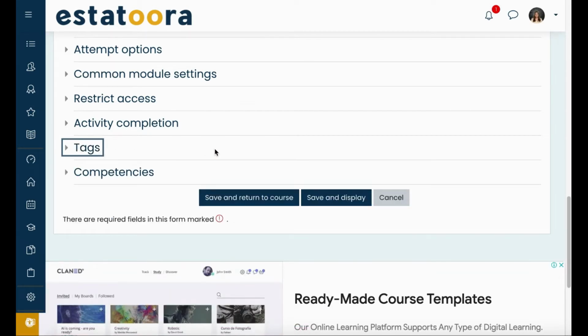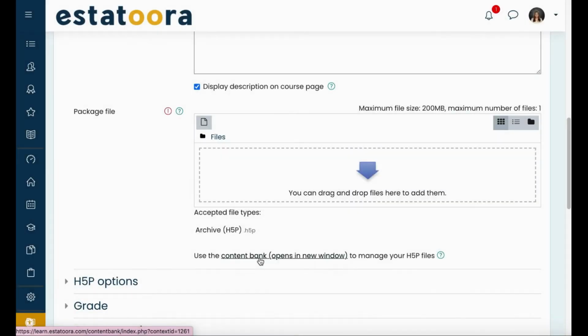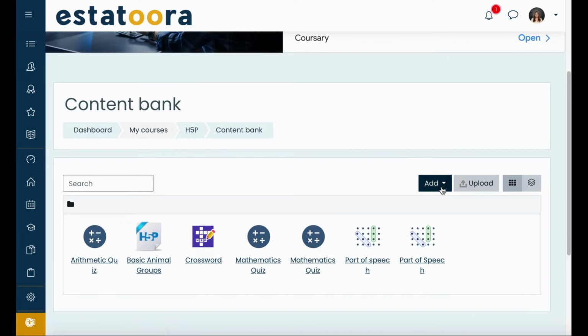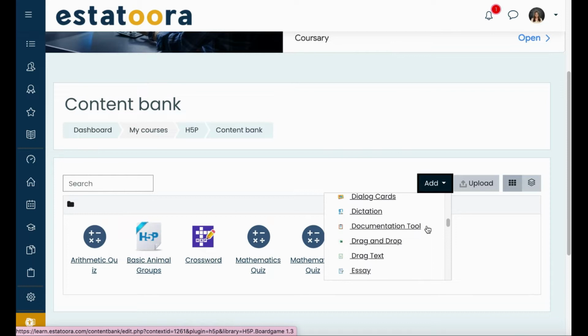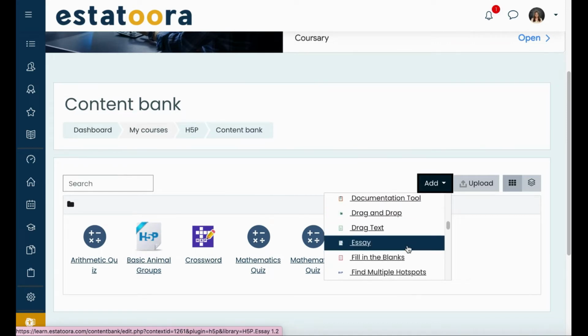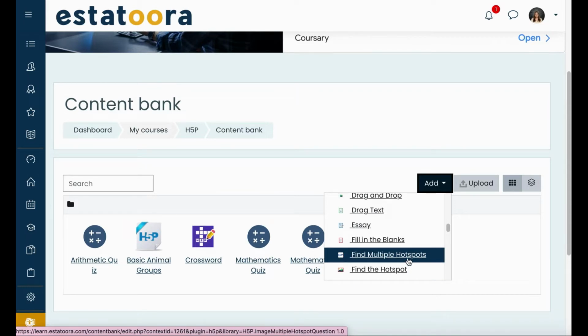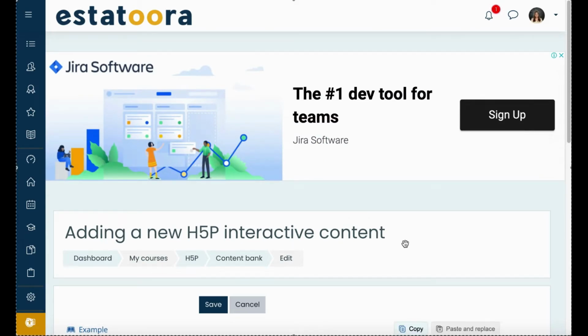Now that we're done filling out the necessary information, we can now create the activity itself. Let's go back to the top. Click this sentence right here where it says use the content bank to manage your H5P files. Once you click it, you will be directed to the content bank. Click the Add button, and you'll see this list of the H5P activities that you can use for your course. In this tutorial, we will be focusing on find the multiple hotspots, so let's find that.